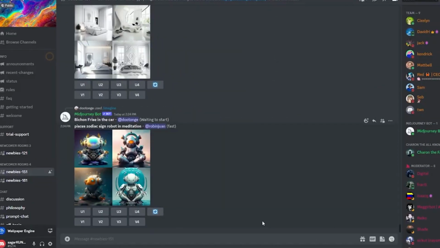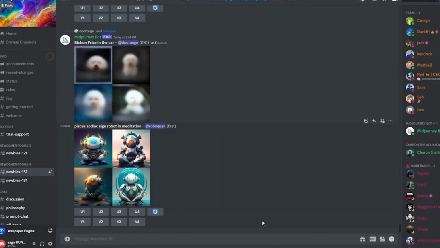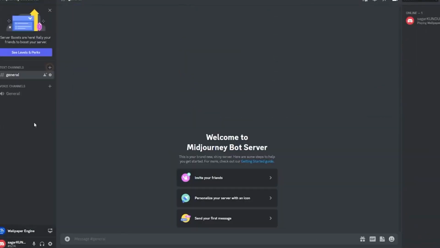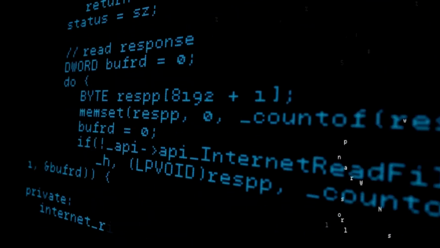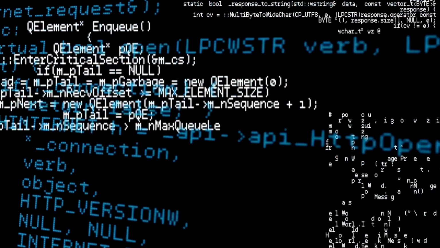Once you're in the Midjourney server, start using text commands to interact with the Midjourney bot. Now you're finally done setting up. Feel free to go wild and experiment with your prompts.